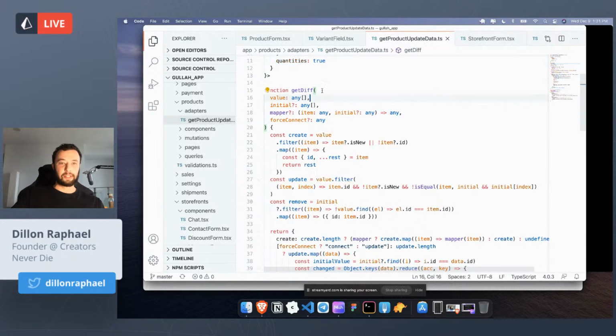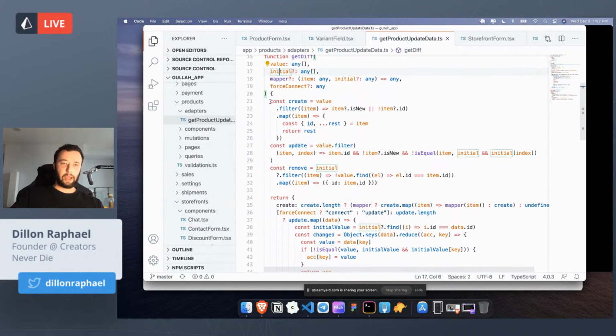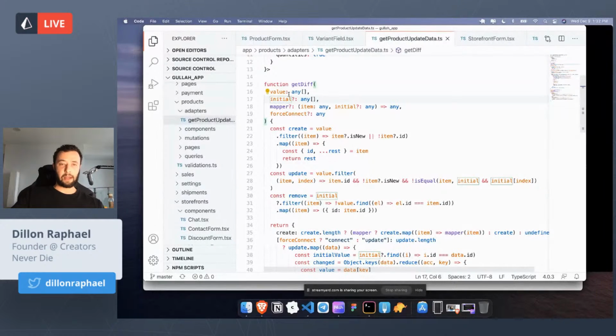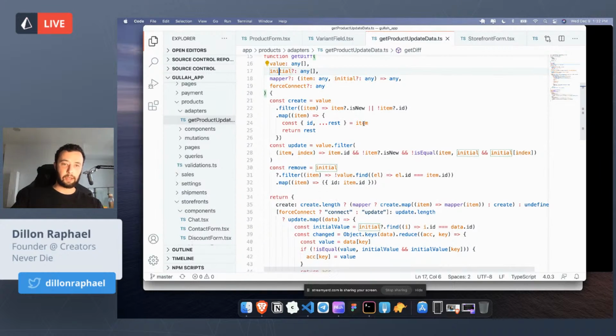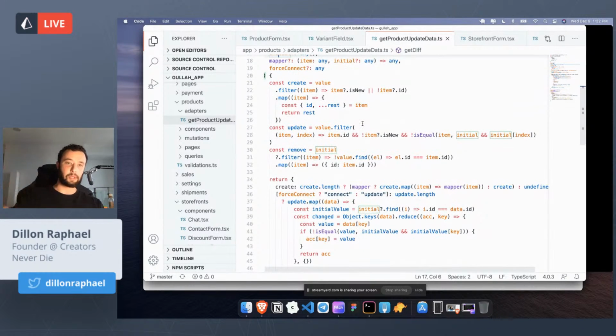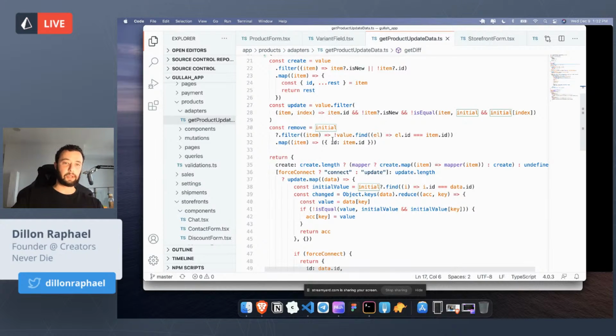So as I was saying, here's the getDiff function, where it's accepting the value params, the initial data. We'll have the mapper param, and then whether we're using force connect. And then we'll have each variable, which will loop through the values from the form that's being submitted. Or in this case, we'll filter if there's no item in the array, then we'll end up adding that to the create array, or update and remove.